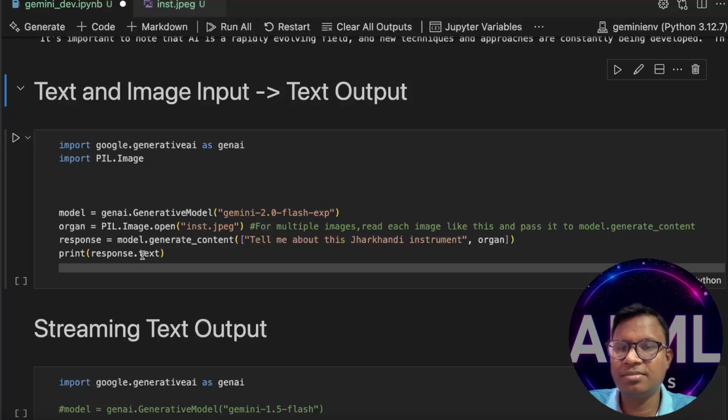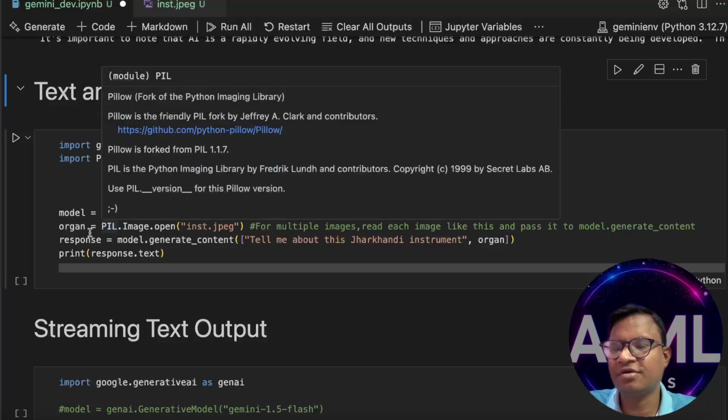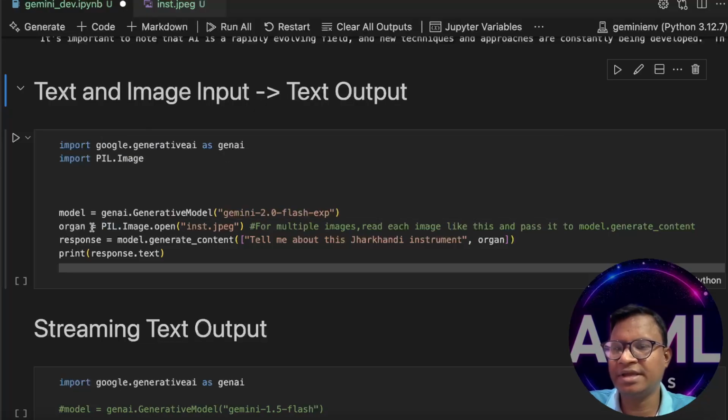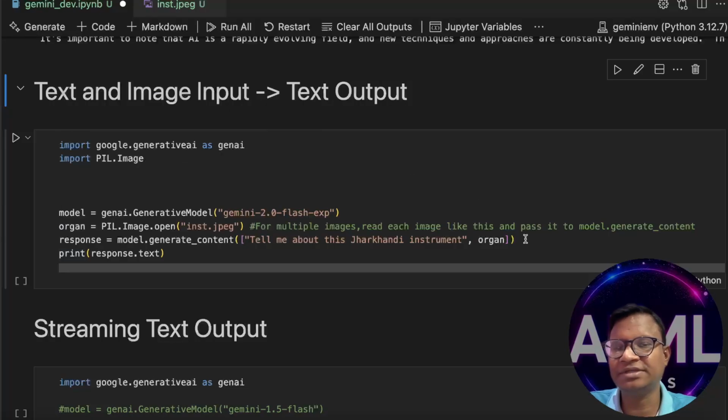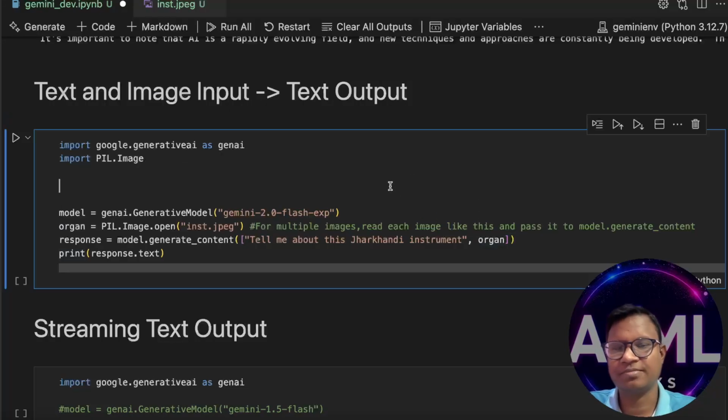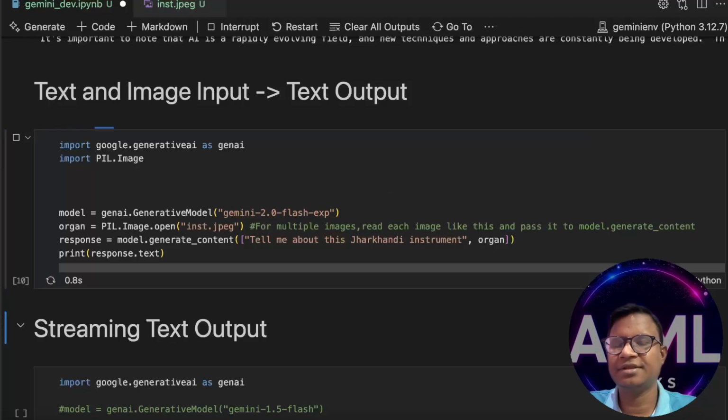Now what we are doing is reading that image with PIL Image open, and storing it in this parameter, organ. In the response part, everything will be the same. You need to pass the prompt, and then you need to pass an image variable. The image variable here is organ, so I'm passing that variable. If it is multiple, maybe organ 1, organ 2, you can pass separate images in the same prompt itself. So let's run this part.